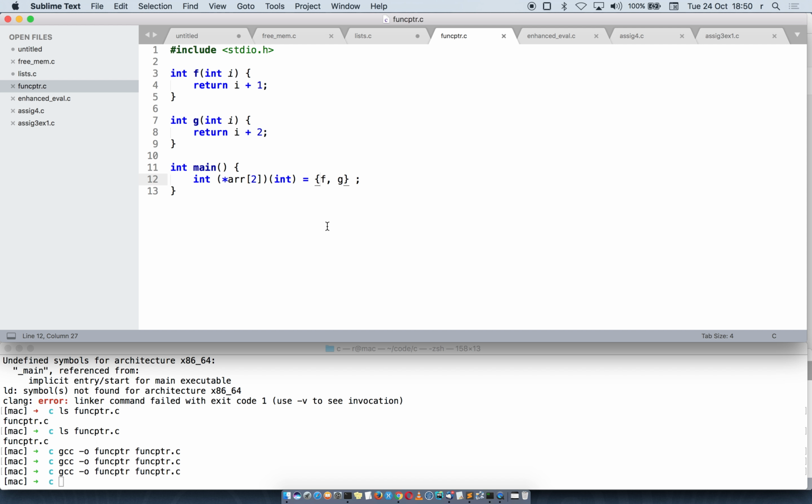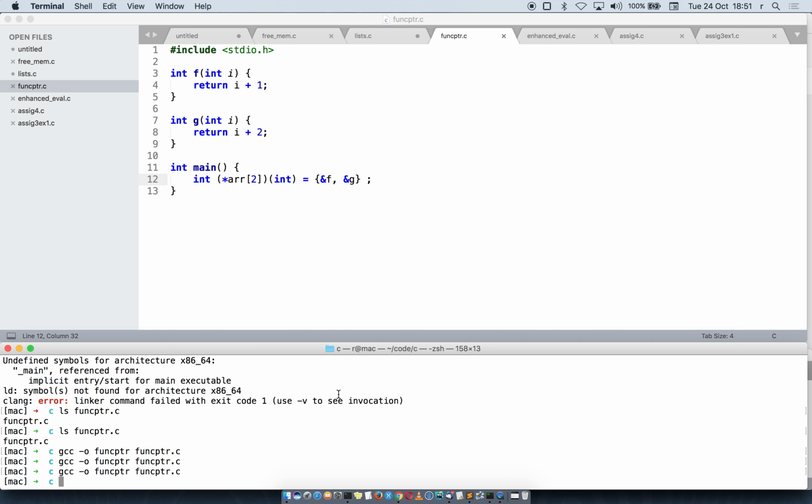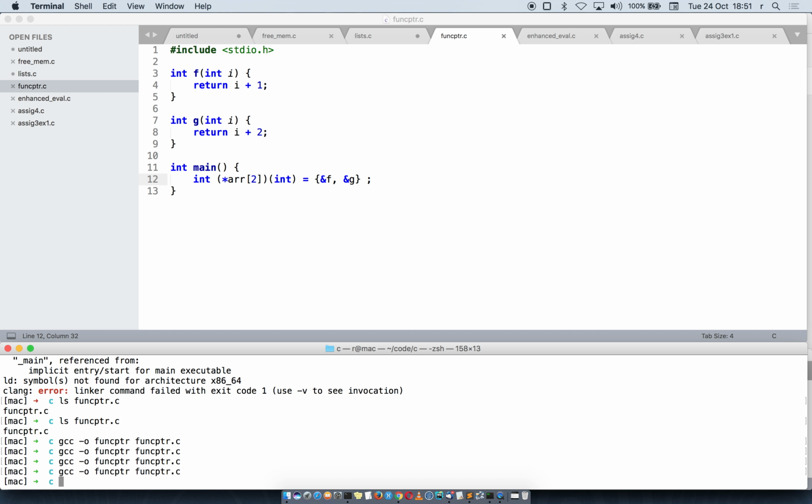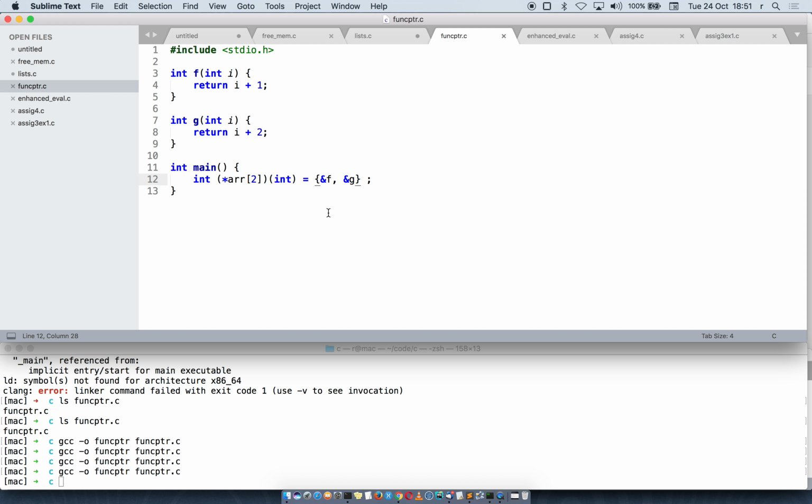So I could say here address of f and address of g, right? Remember this ampersand, which means the address of, right? So the address of an object gives me a pointer to that object, right? So this expression is a pointer to f. And then this also works, all right? But it so happens that this conversion happens implicitly. So actually I don't need to put the ampersand before f and g.